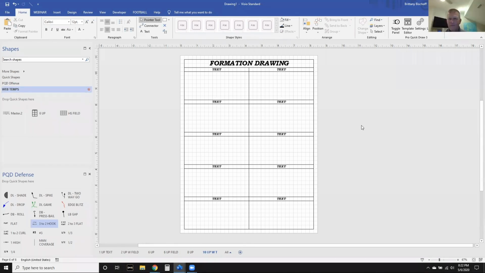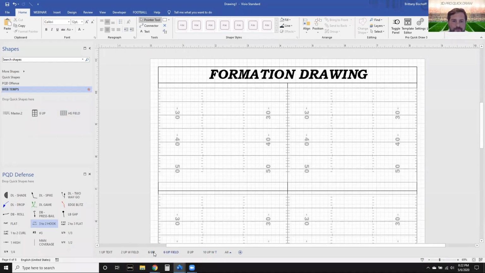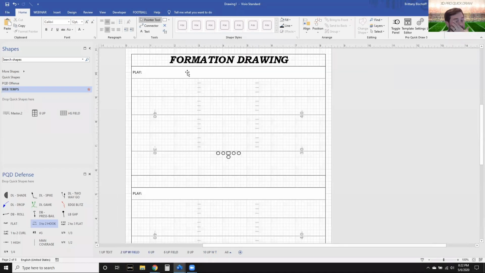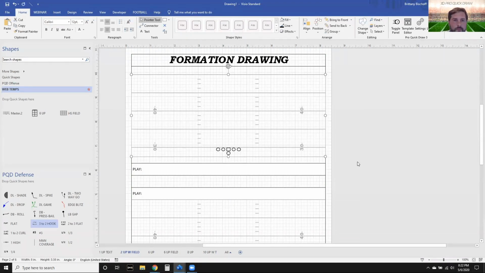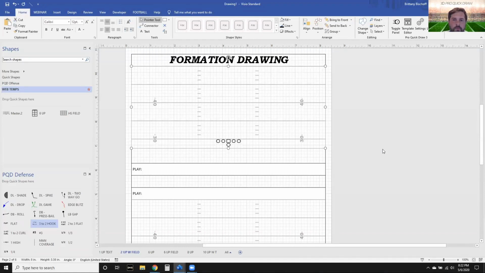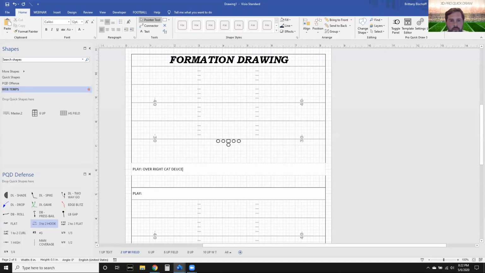Hey, Kevin, couple questions here. Yep, go ahead. With the field box, could you write the play underneath the field? Yeah. That's a question. Or wherever you want to design it. So if I go up here, going back to my 2 up, I think, is you just drag that text box to where it fits down below and then just move your field up. And then hope that answers.